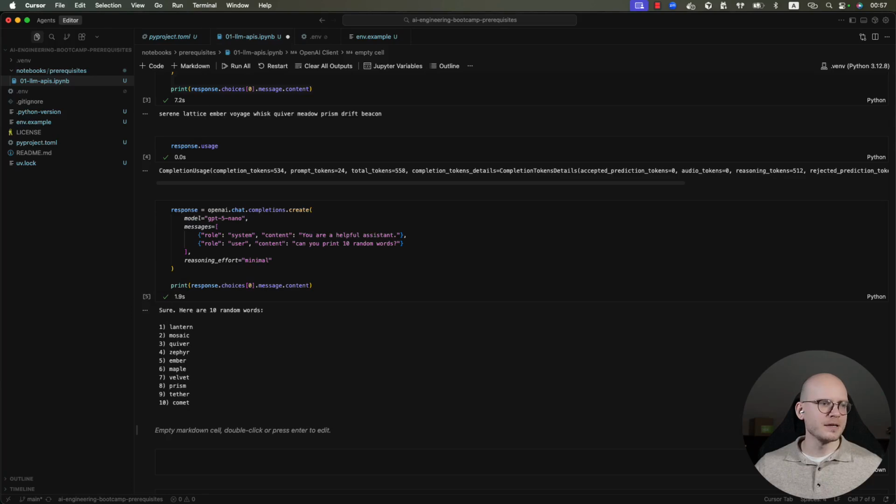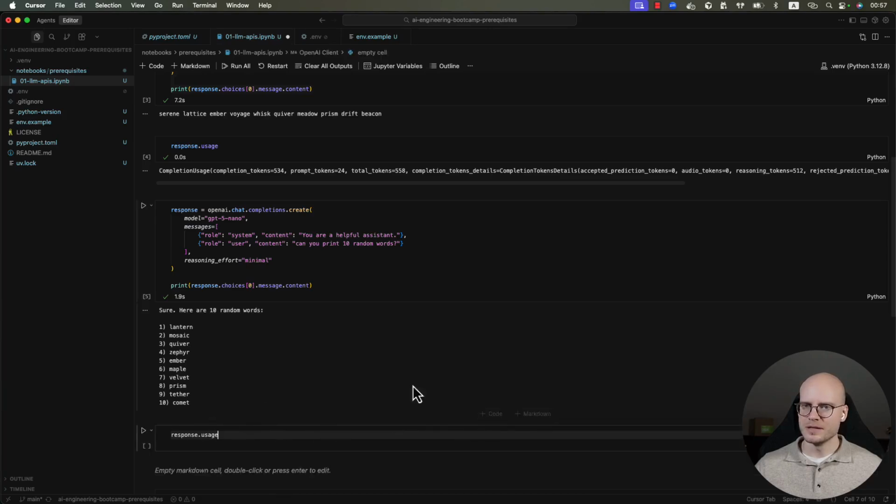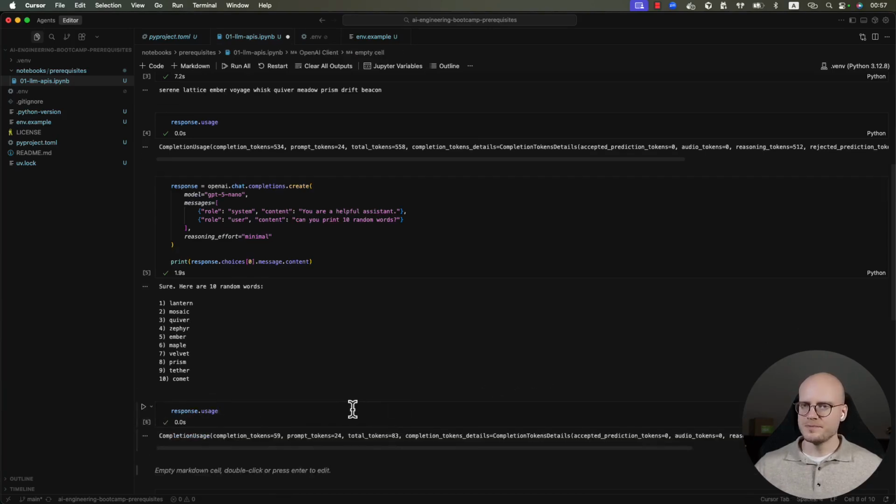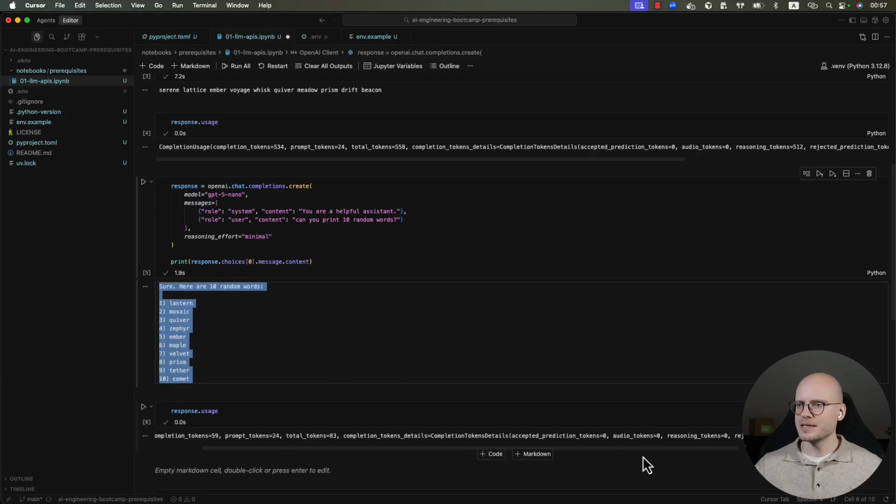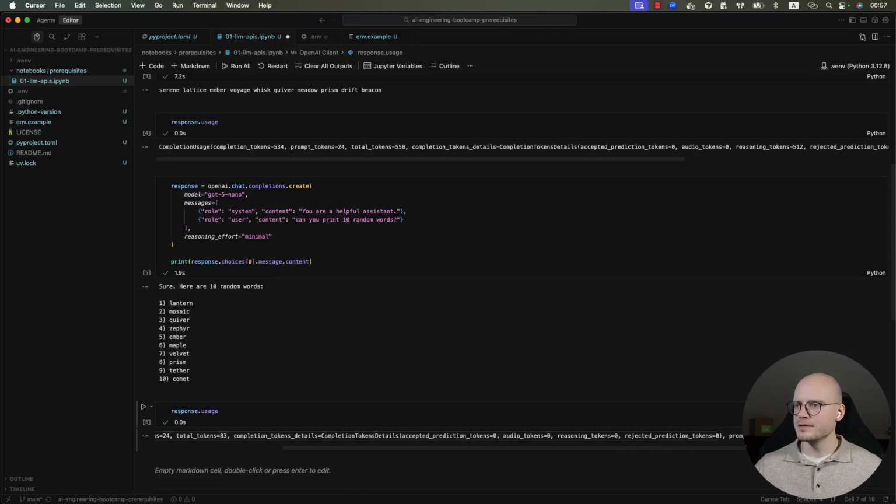And let's see how many tokens we generate this time around. Running a response usage, you will see that in total we have only 59 completion tokens and 24 prompt tokens, total 83. So all 59 tokens are here. We don't have any other tokens because the split can also be seen here. We don't have any reasoning tokens. We only have completion tokens. So there was no reasoning under the hood because we set this to minimal.